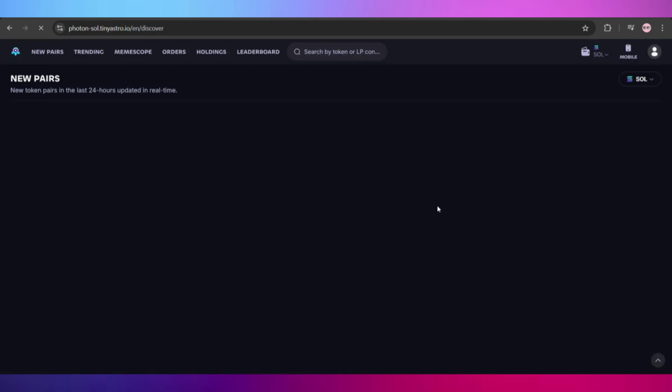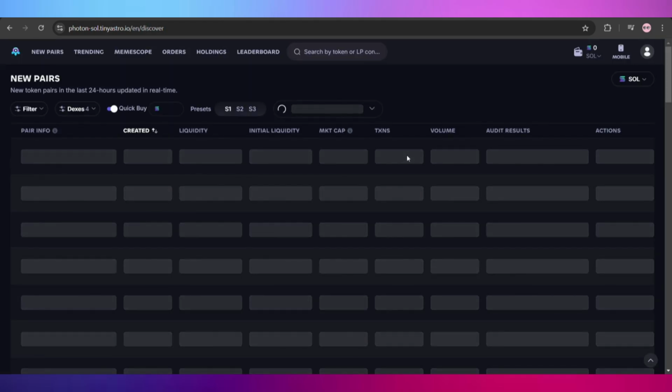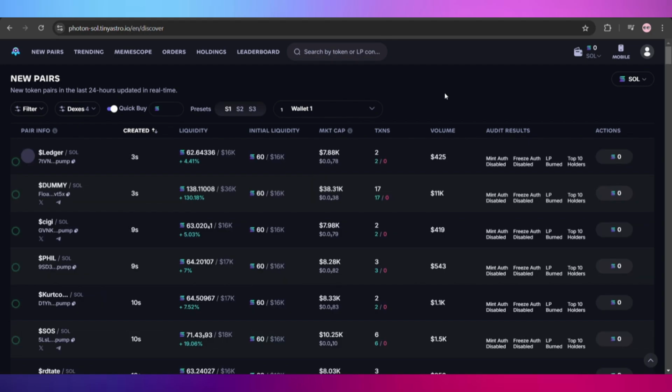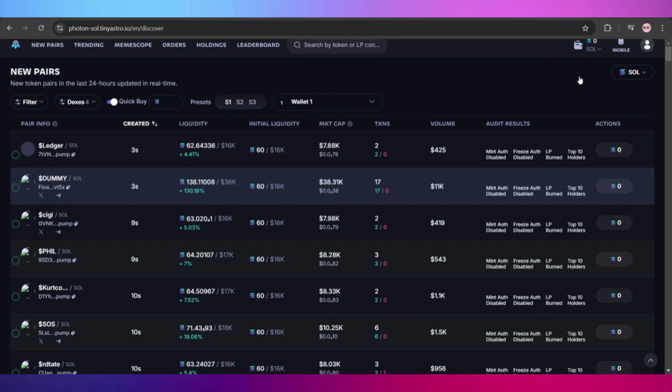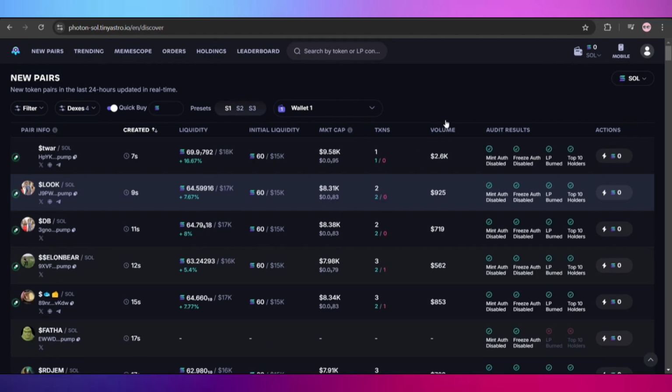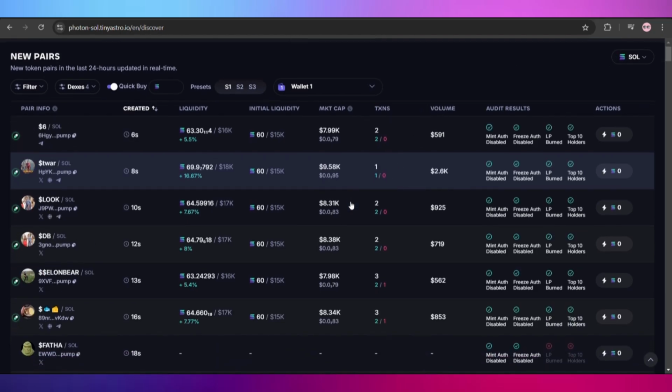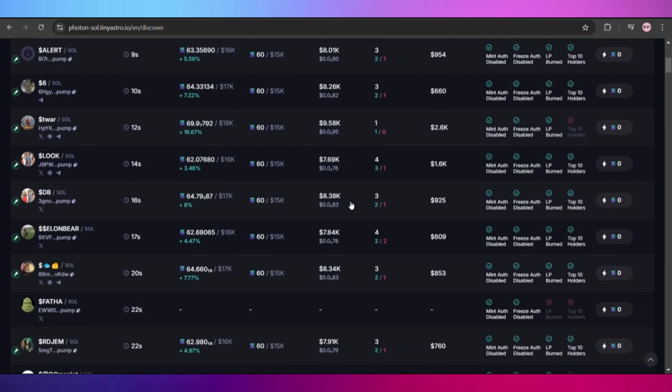This is the main interface of Photon, which includes this New Pairs section, consisting of all the newly created pairs of tokens in the last 24 hours, and they update in real time. This allows us to find new coins as early as possible, and it includes all the information on the screen to determine whether it is a good buy or not.